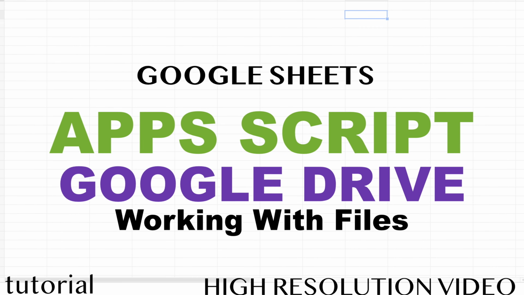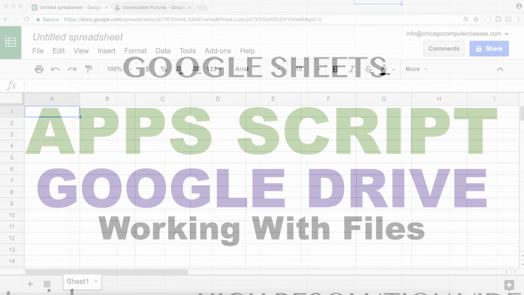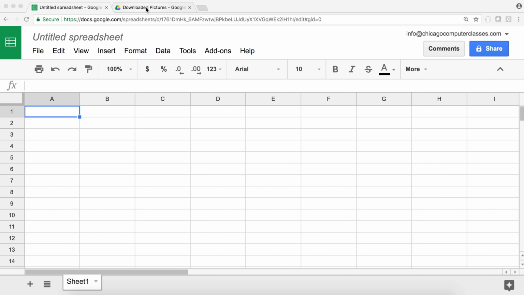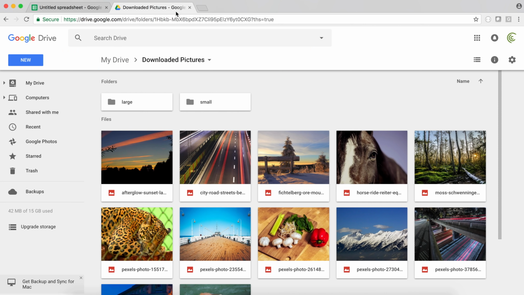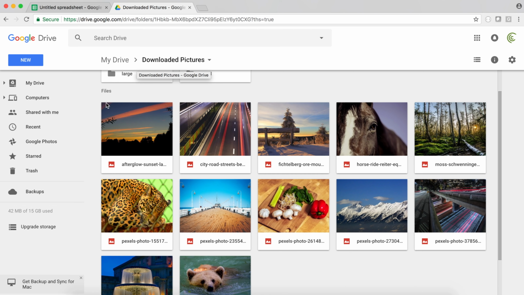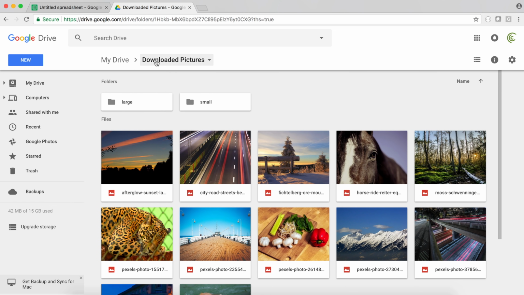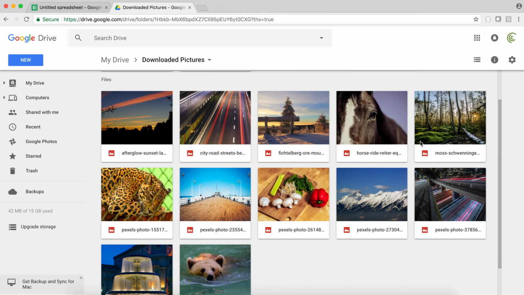Alright, so this video will be about Google Drive and Apps Script, and we'll be accessing the Drive itself and folders and files. As an example, in my Drive I have this downloaded pictures folder, and in this folder there are two other folders, and there are these files in this downloaded pictures folder.